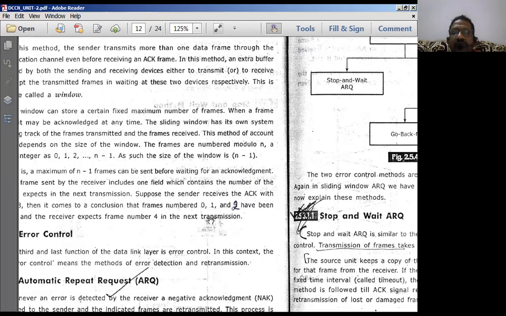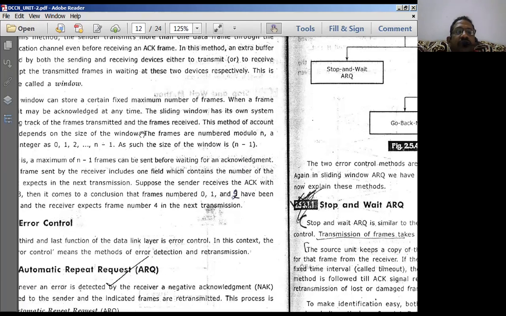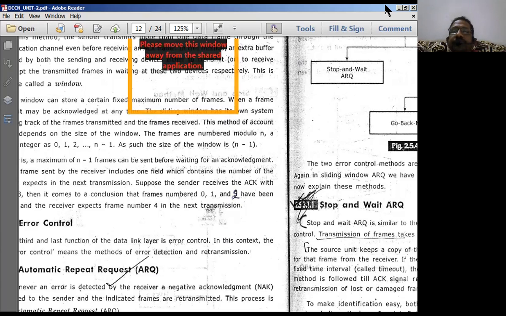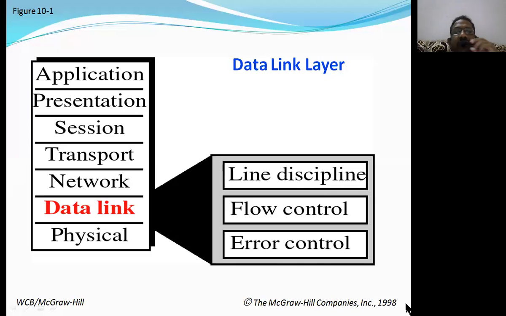Now the same process is going to continue between the source and the destination computers. Okay, so this is basically the flow control method which we can think of. I'll try to explain this process using the slides also. Now let us try to discuss these functions using the slides, so that you understand in a better manner.